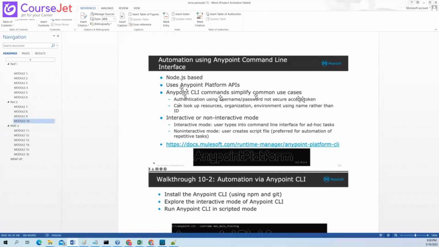With the CLI you can check what all resources are there, what all organizations are there, what all environments are there in the platform basically.